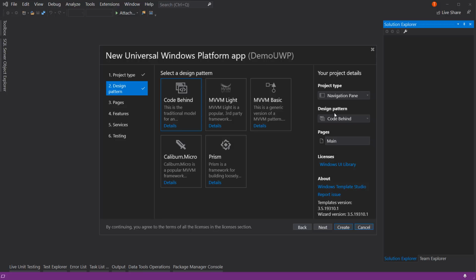Notice under design pattern right now, on the right, it has selected code behind. And that's also what's selected here. So this on the right reflects what we've already selected. Now, code behind is where you put the code right behind your form. If you've worked at all with me with anything WPF, you've seen that I really like the MVVM framework pattern, especially the Caliburn Micro implementation of that MVVM framework.